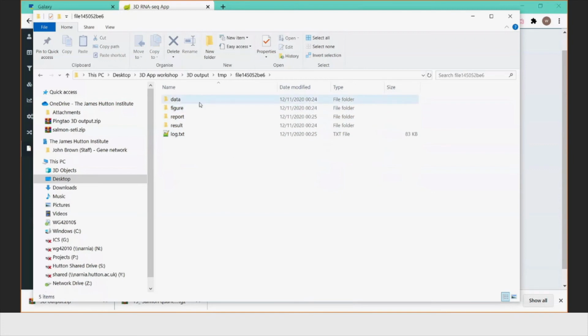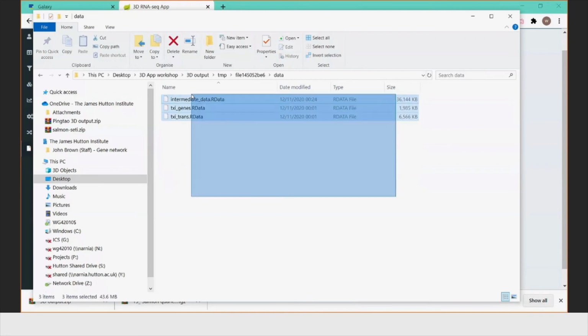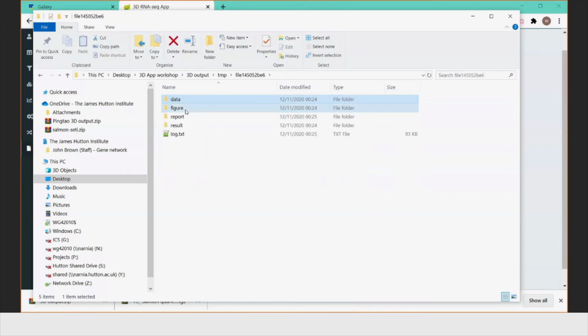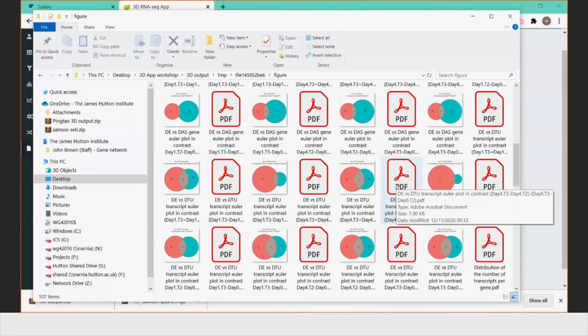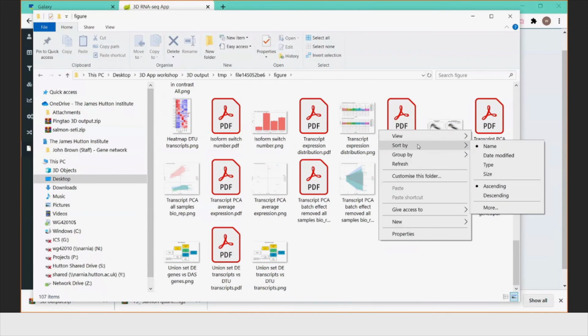So you have the data folders. Here I just save all the intermediate data sets in R.data format. So if you are users, you can go to these files to get the intermediate data sets. We also have the figure files, which contain all the figures you saved.